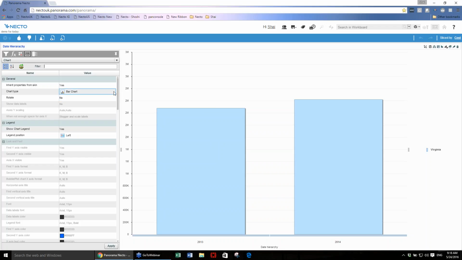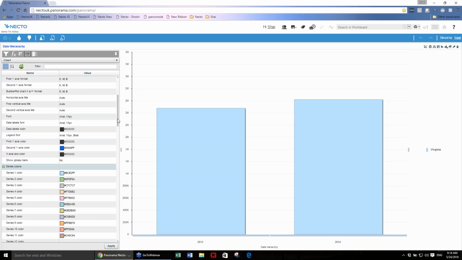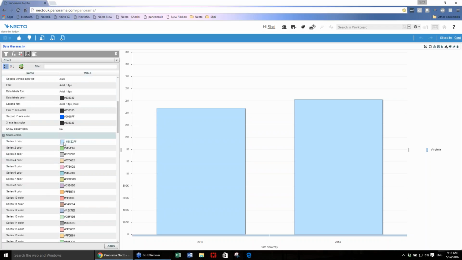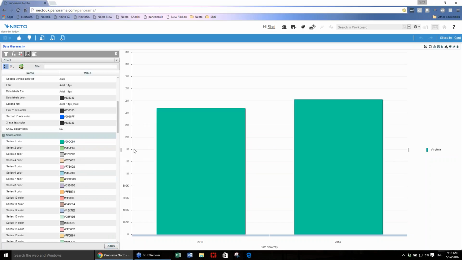So I can start working with the colors over here because I want to change the color of the graph. So one bar chart will be in a different color than the second one. So what I can use is that, first of all, I can inherit properties from skin. I'm going to change it to no. And then all the properties which were in the disable mode will be in a new mode. So the first series is saying to me, I will change it to, and I will apply that.